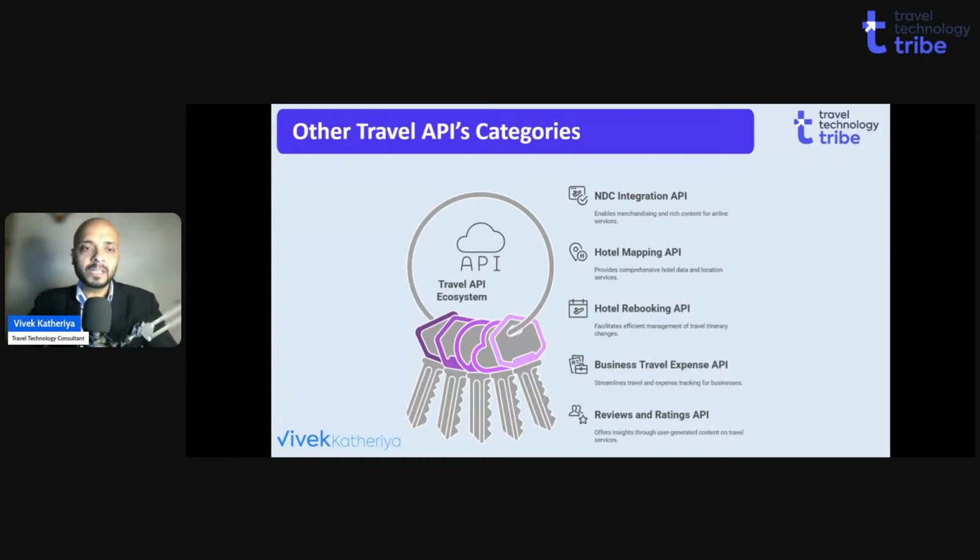NDC integration API, though it also comes under flight, but the idea is NDC integration is a new API. So maybe you have a flight supplier, but on top of that, you can have NDC supplier integrations as well. Hotel suppliers you have, but when you're going into a big business and you have multiple suppliers, then you also need a hotel mapping API. There are supplier companies already available in the market and captured in this. I hope you might have seen my mapping session, which I conducted earlier.